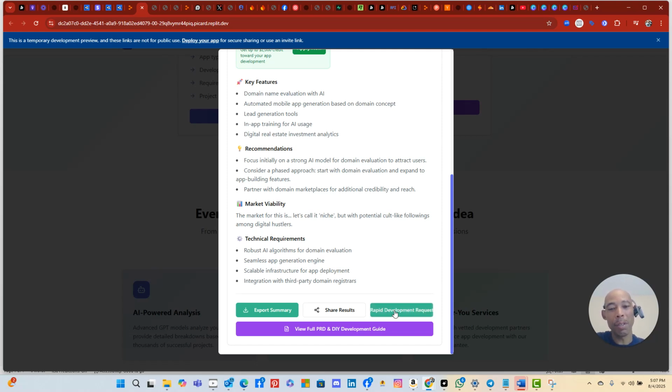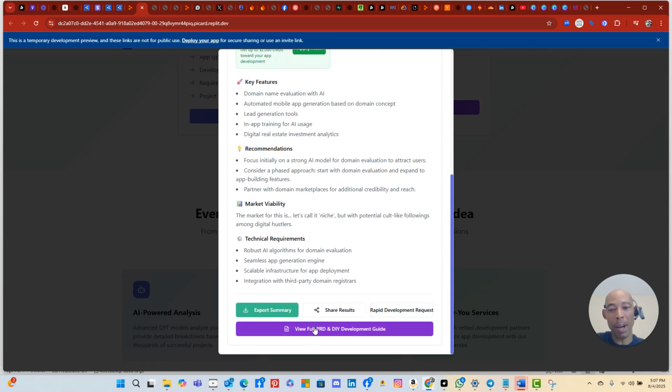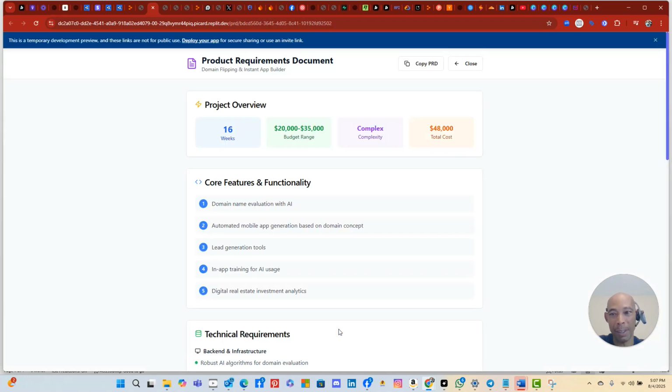Now here you see you can request rapid development if you want to go ahead and get this thing built for you. But if you want to try it yourself, here is a complete PRD and do-it-yourself development guide. This is the grand finale. This is what I just spent a long time going back and forth, iterating between Replit and GPT on producing. You'll see it in another video. Drum roll, please. Let's see what we got.